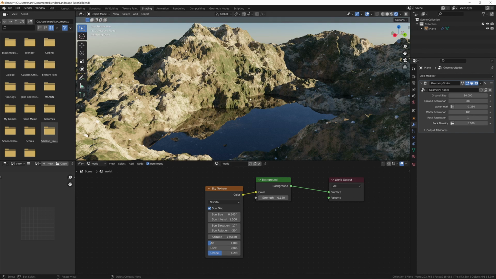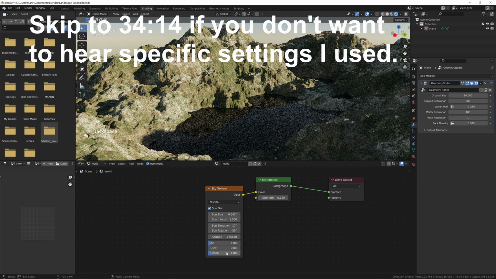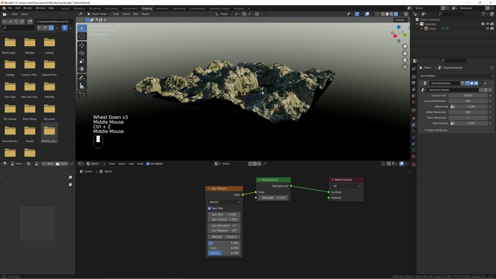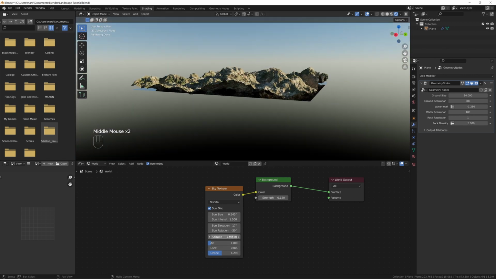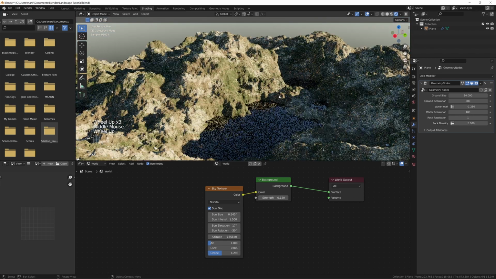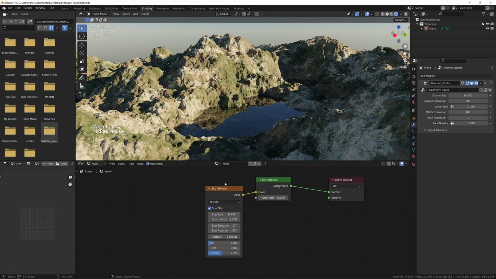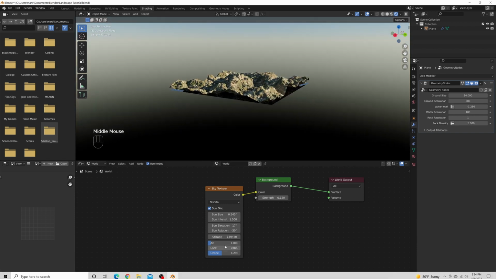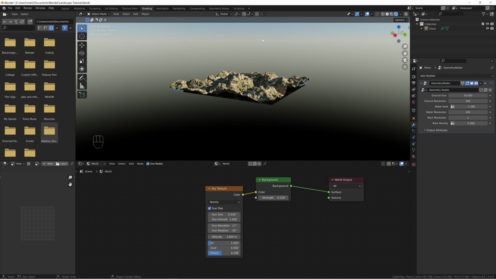Also change the settings over here as well. Increase the ozone from the default value, it just gives the sky a nice bluer color. Increase the altitude, because this is, after all, a mountain. Mountains are usually high up into the atmosphere. It's hard to see, but you can see the horizon line around here. By changing that, you can see what it does to all of that.